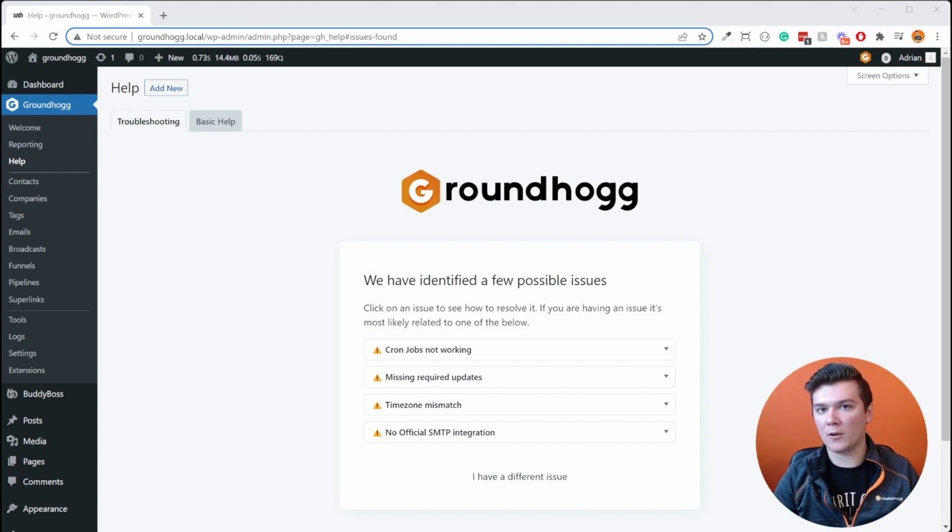2.6.2 just went out, and it has a nice feature for those of you who may be new to Groundhogg or new to working around Groundhogg and potentially debugging and solving some issues, and that is the new Groundhogg Troubleshooter. For those of you who may be used to submitting support tickets through the site or navigating the docs, there is now a support tool that will allow you to identify and solve issues a lot faster without a lot of guess and check.